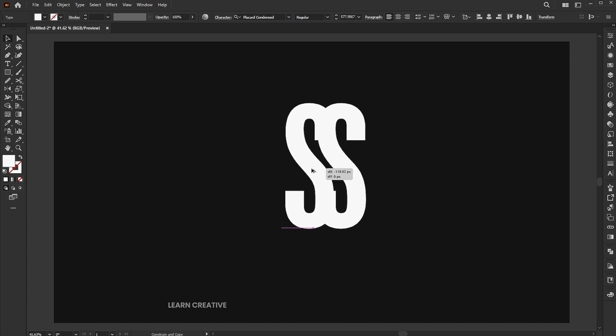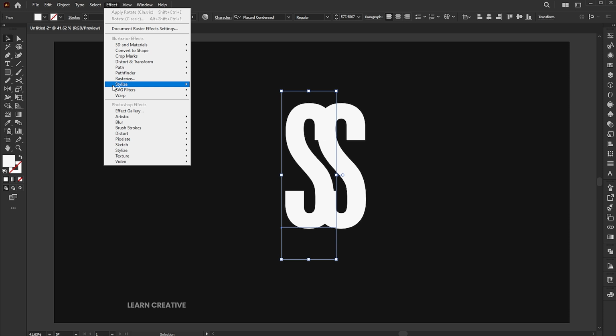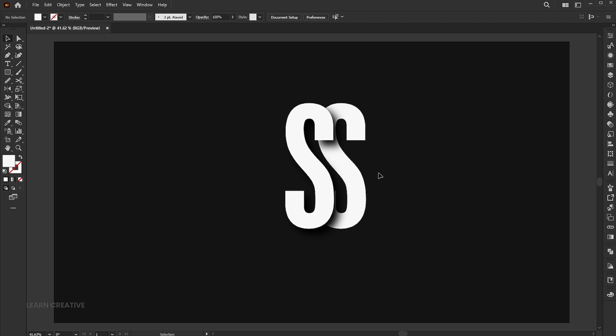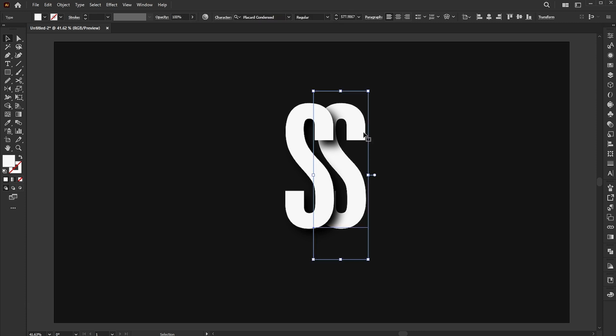Hold the Alt button and make a copy of it to the left. Go to the Effect menu, Stylize, and Drop Shadow. Use these settings and hit OK. Now delete the first letter.